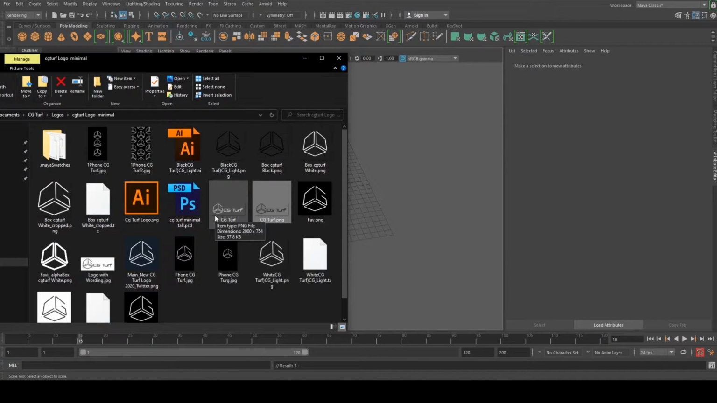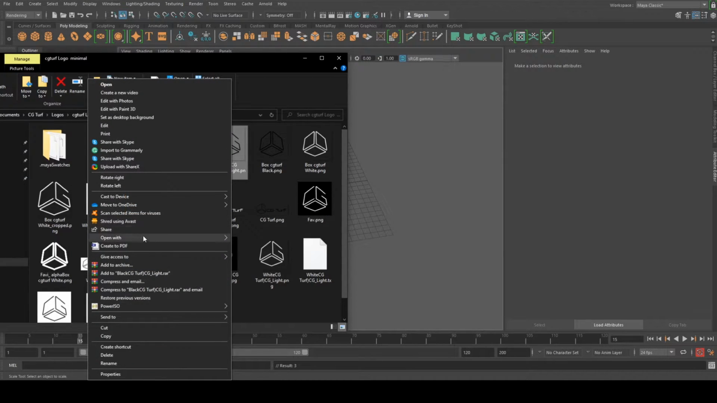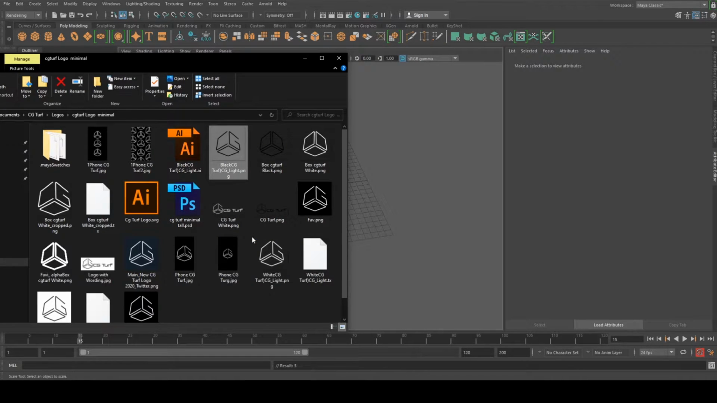So this is actually the logo, my logo that I'm going to be using. I've already created the file, but I'm going to show you how you can do it. This can work with JPEGs, but in my case, I'm going to use a PNG. So I'm actually gonna use this one that says black CG turf. It has got a transparency. So I'm just gonna right click this and open it with Adobe Illustrator.